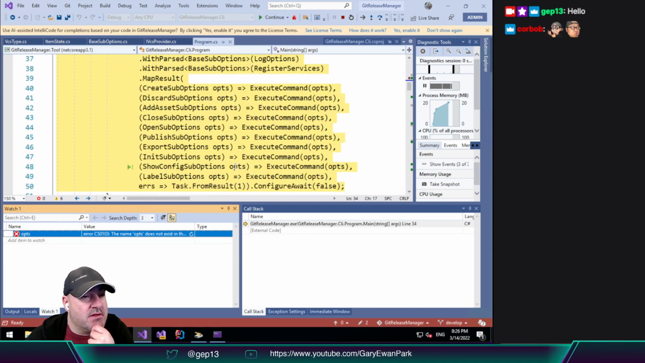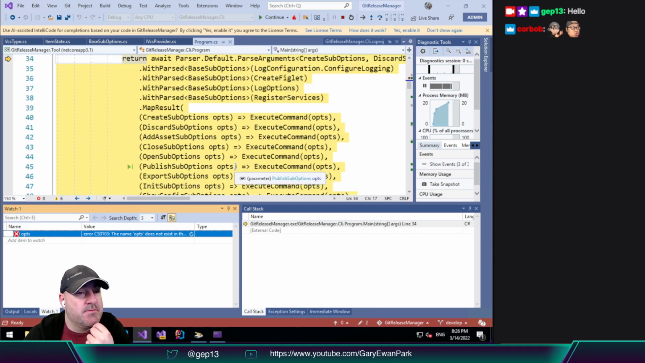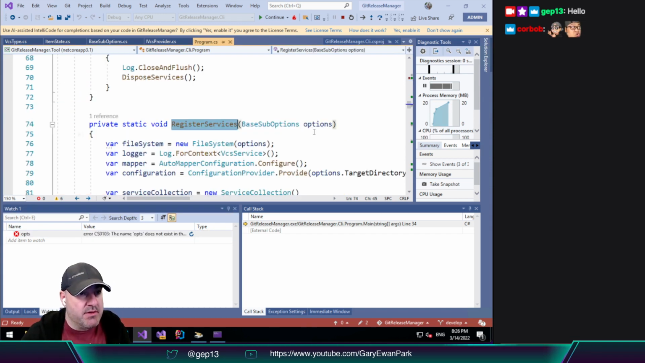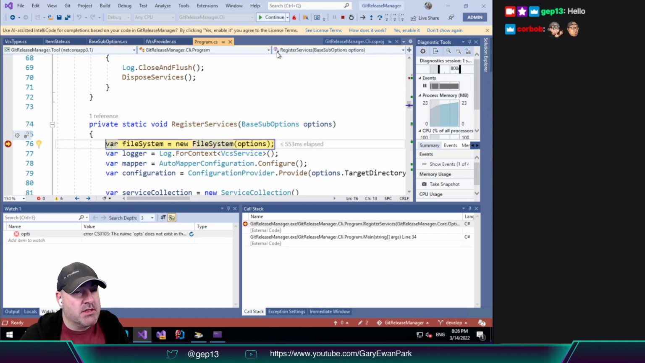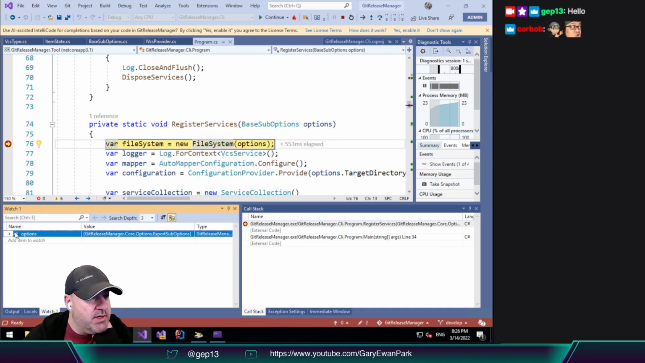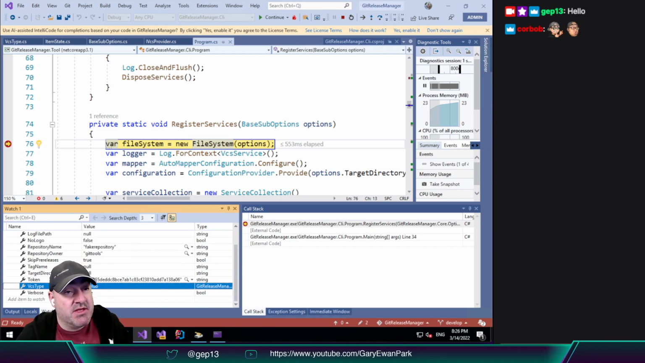So what I suspect then is, let's go into the register services method. I think we should get there. Yes. And then in here, it's not ops, it's options. So in here, our VCS type is GitHub. So it has defaulted to GitHub. So that's exactly what we wanted.